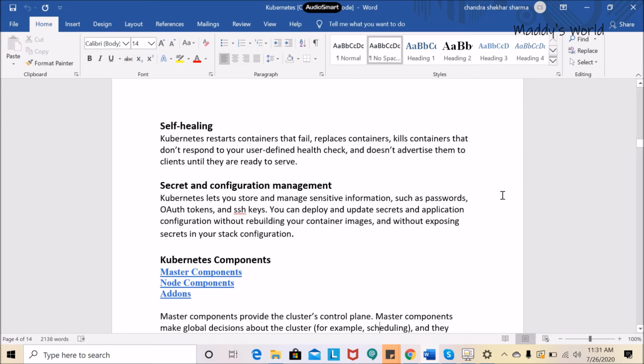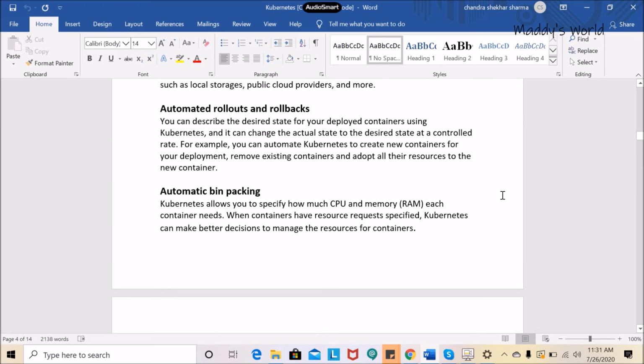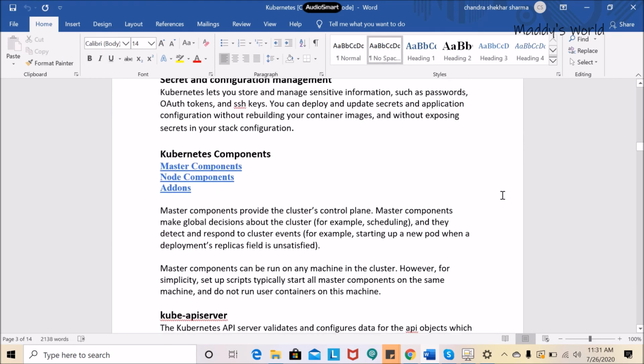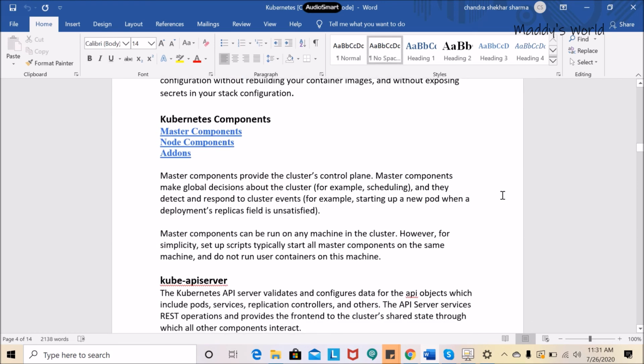So you can get a couple of benefits using Kubernetes. You'll have to go through the documentation. I would again focus on the Kubernetes documents. The Kubernetes documentation is pretty awesome, guys. If you go there, most of the things you will find are self-explanatory. So rely on those documentations also.